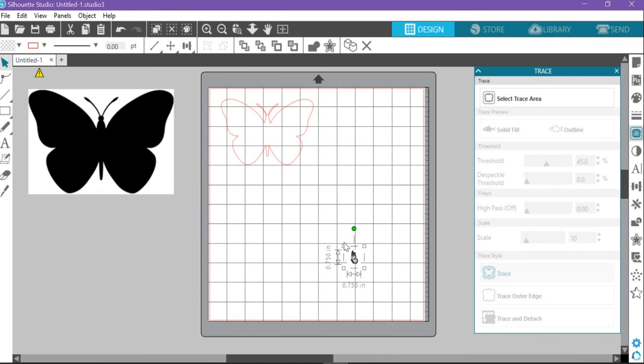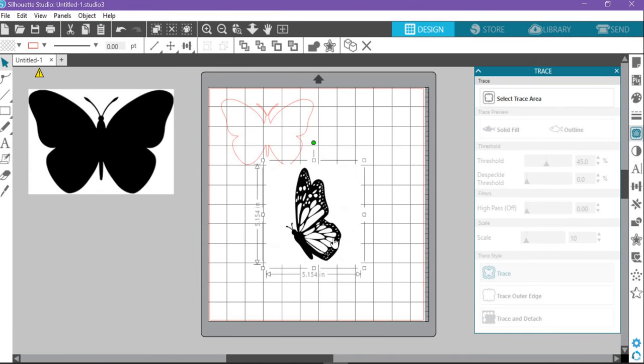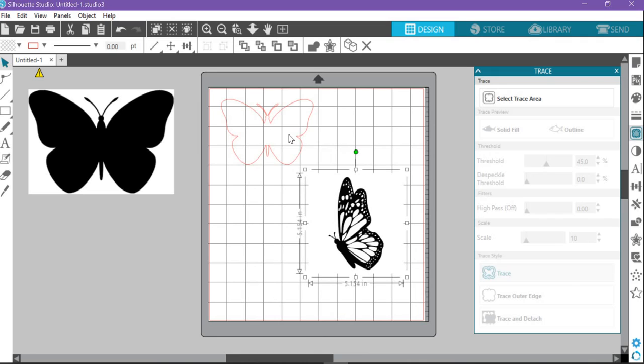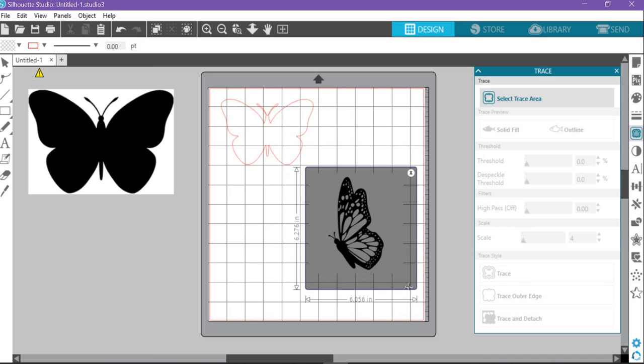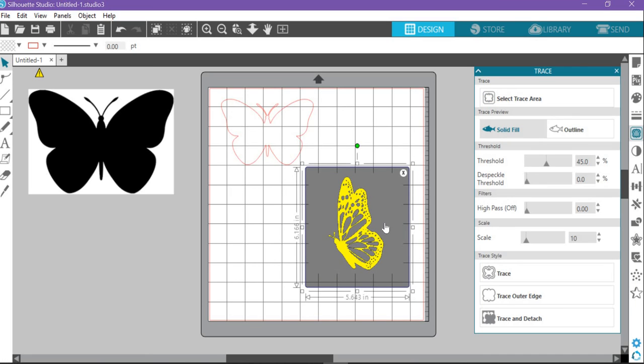So now I have this teeny tiny sticker. I'm going to make it big so I can see it compared to my other sticker. I'm going to follow those same steps using the Trace panel over here. Go to the Select Trace Area option. Use these crosshairs to draw a box around the butterfly. And we can see that this is going to cut out all of these little shapes. We're going to get some really skinny parts over here.